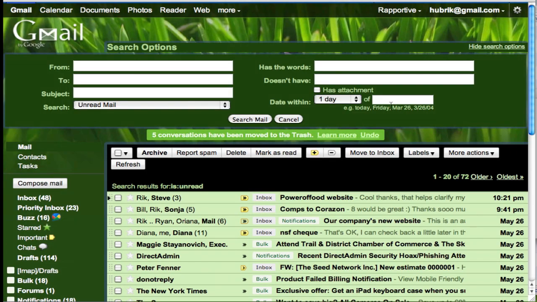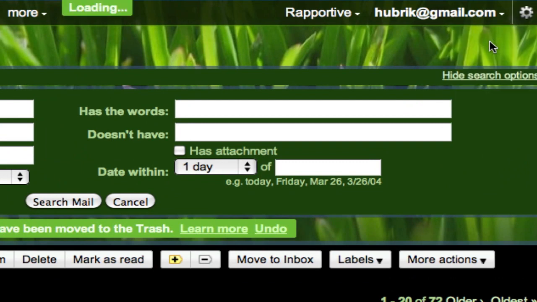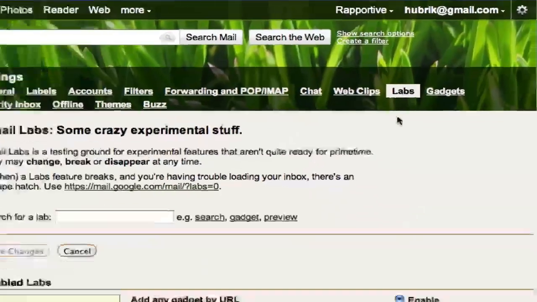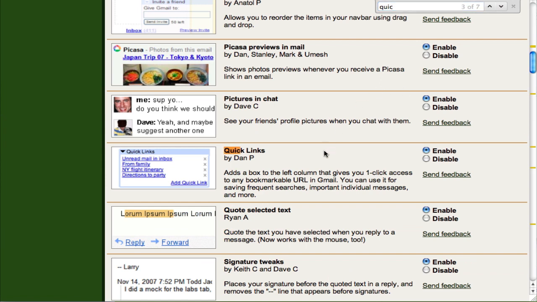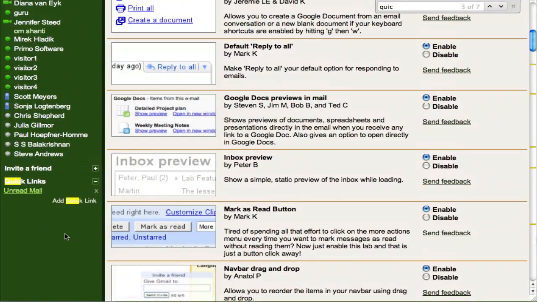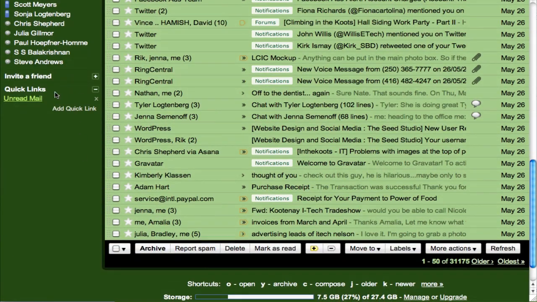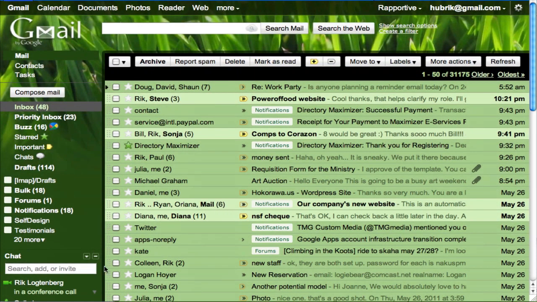Now, to set up quick links, you need to go to your settings up here, click on Mail Settings, and now you need to go over to your labs. Now, you can do a little search here for quick links. It's down a few, quarter way down the page maybe, and then you just need to enable it. Okay, so once you've enabled it, you'll see something called quick links appear here on the side. I'm just going to go back to the inbox. You'll see a box called quick links on the side. Now you can move these up and down. If you want them above your chat window, if you don't use chat as much, well, you can drag it up.